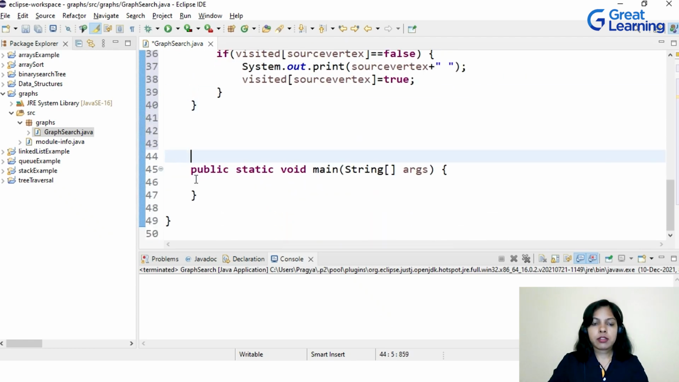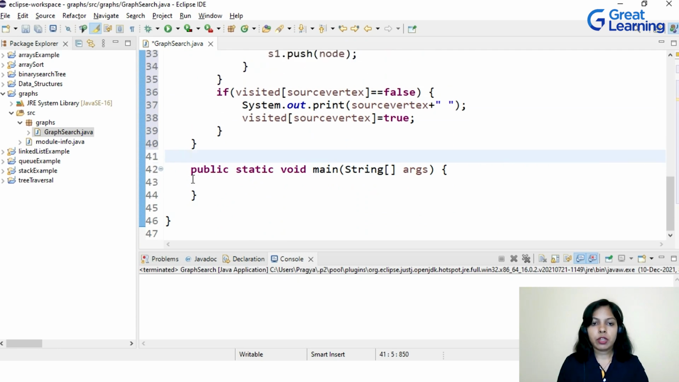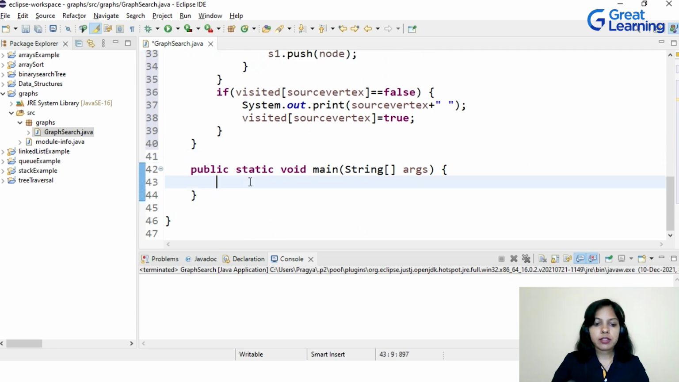Let's call this in the main function now. So to call it, we have to make an object of class graph search. So let's make it quickly. GraphSearch g1 equals new GraphSearch. So to pass the source vertex should be passed over here, right?